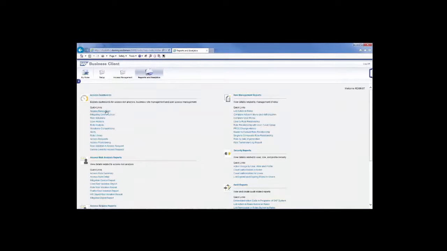Under the Reports and Analytics tab, I can go and look at the Access Rule Library. Here I see a detailed breakdown of rules by risk level and rules by process.